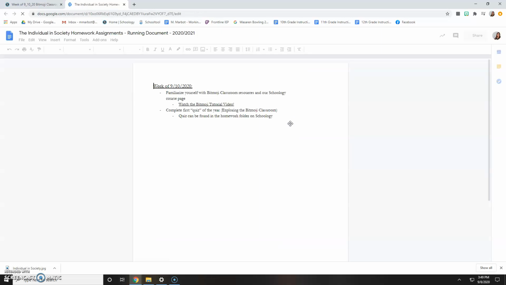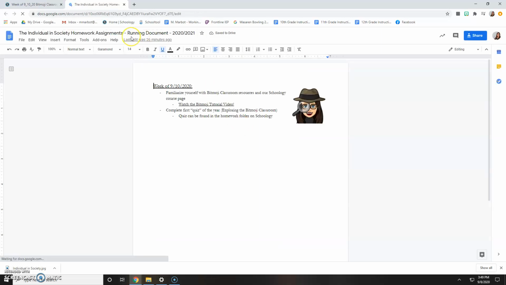So again, if we click it, it brings us to another running document. This running document is always going to have the homework listed sequentially, but what you need is going to be right on top. So next week I'll put next week's date, the week of 9/14, above this, the following week above that, and so on and so forth, so you always have the most relevant information at the top.